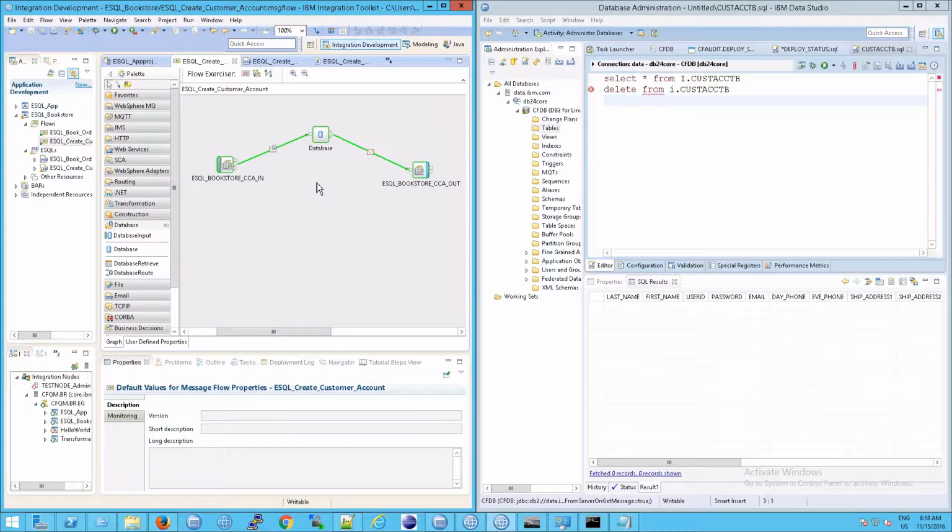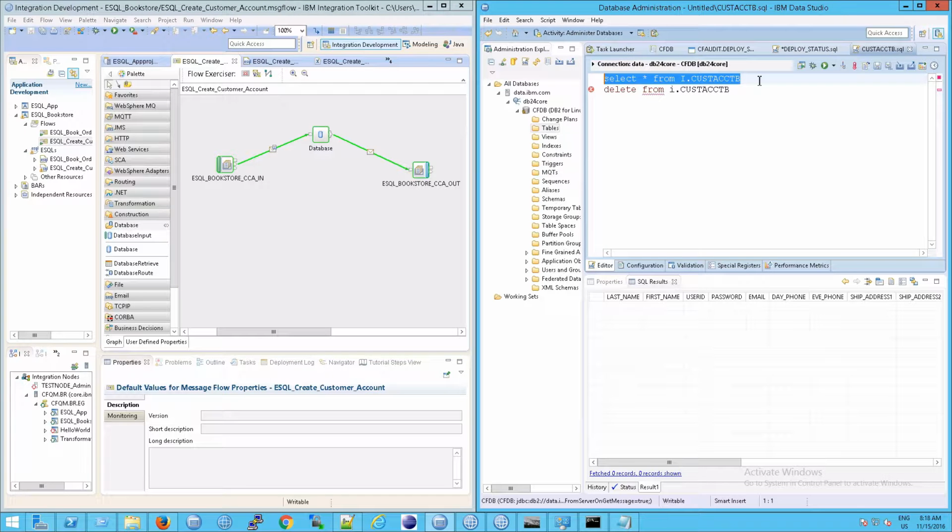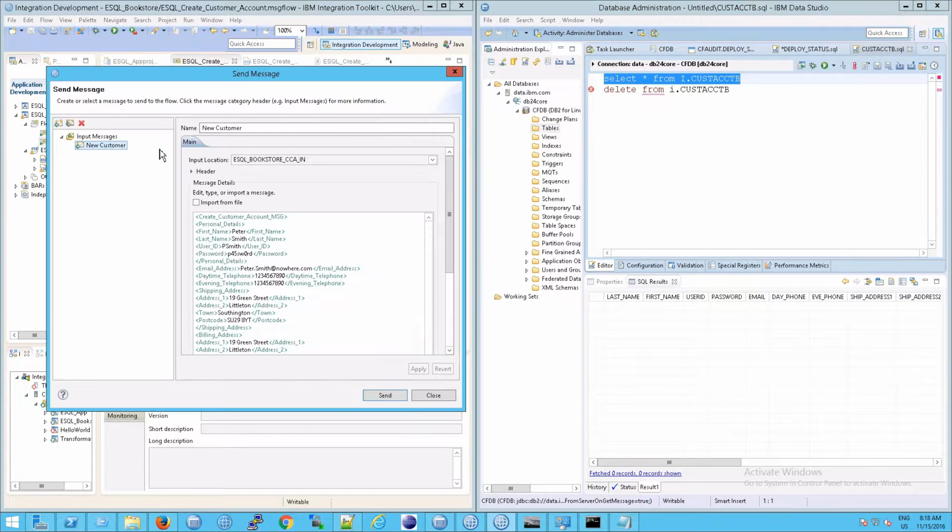I've got on the left, IIB, and on the right, I have Data Studio, right? So if I select this, I hit F5, we'll see all of the data in the database. Currently, there's nothing in there. And of course, what I want to do is run this. And in order to run it, I'm going to go up here to the flow exerciser. I've already done that. It's running. And I'm going now to send a message. Now, which message do we need?